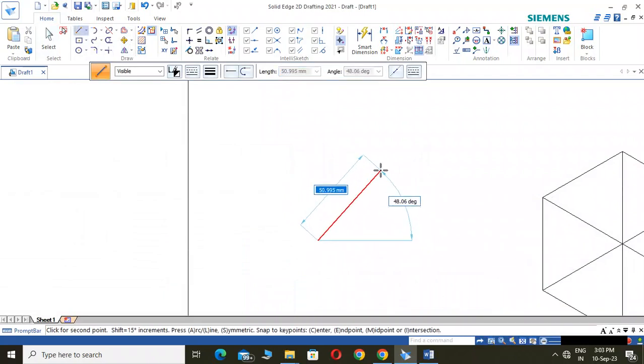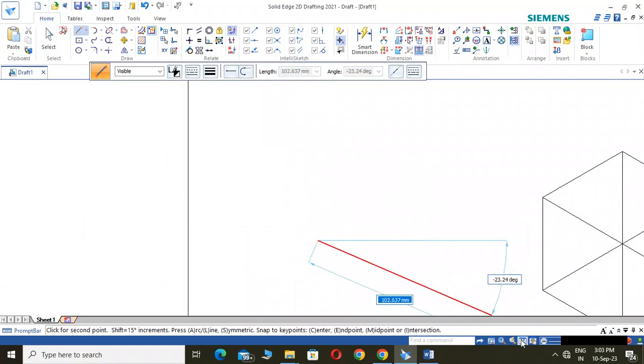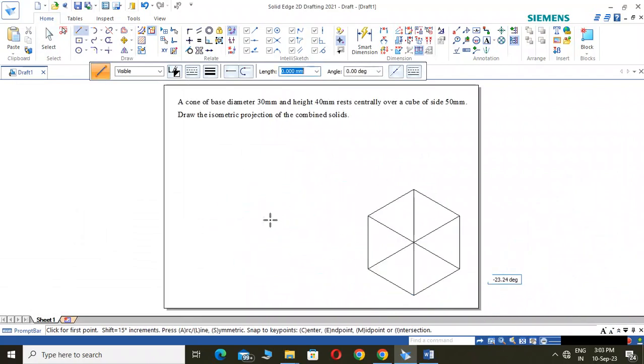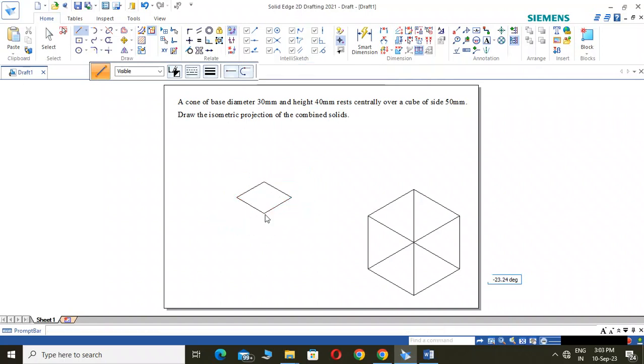If I give fit, let's see what happens. What is the length they have given? 30 mm is the side, 30. The angle is 30. Again, line is 30, enter, the angle is 150. So now the side is 30 and the angle is minus 150. Now you connect to the first point.